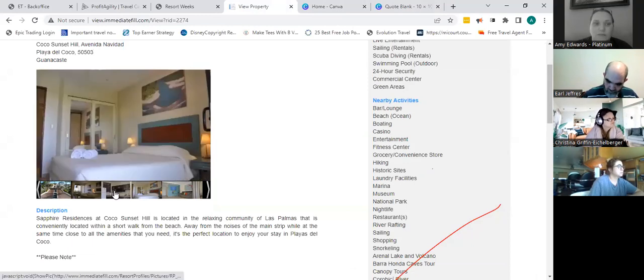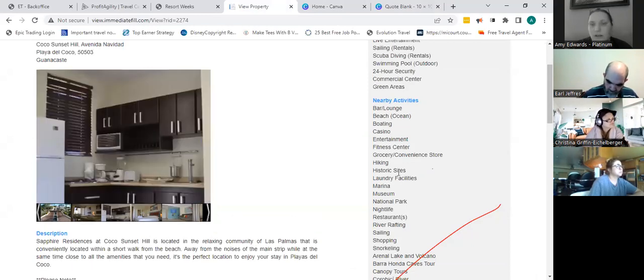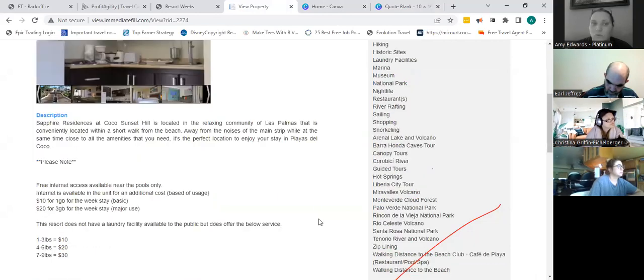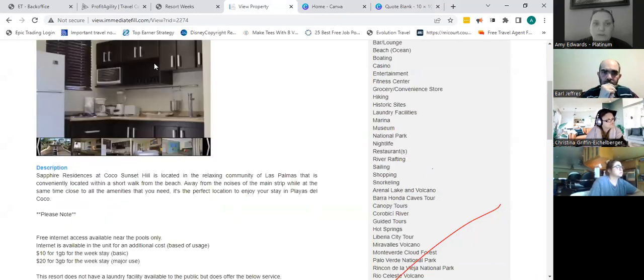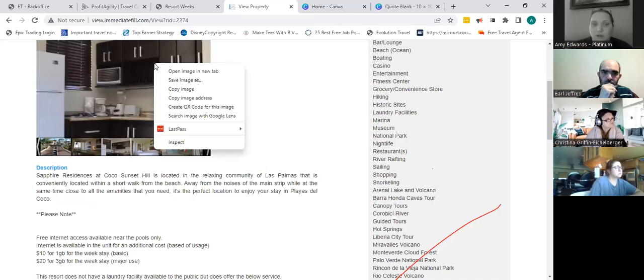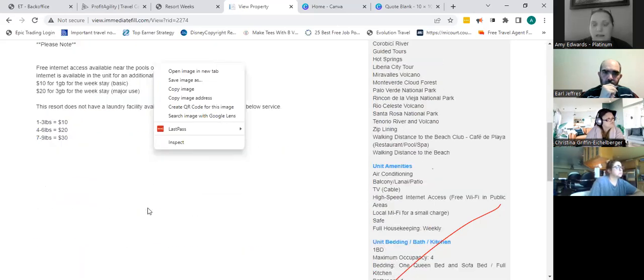So this one, for instance, is a kitchen suite. So I would go down through here and I would make sure the one that I'm advertising actually has a kitchen. So I would just right click from these, and I'm going right from the site that Profitagility has said I could send my client.